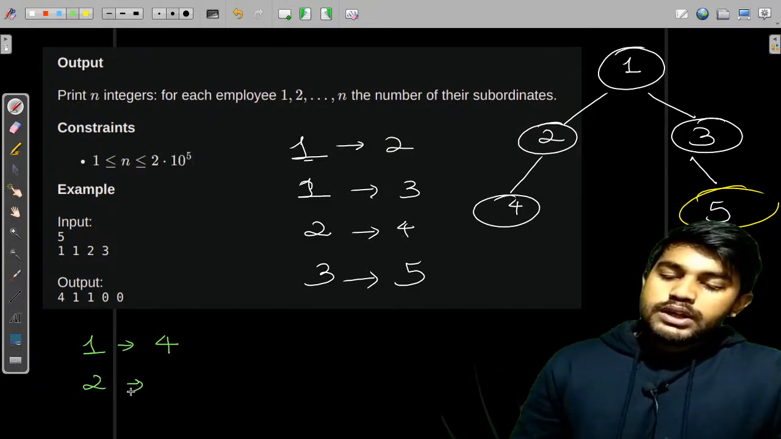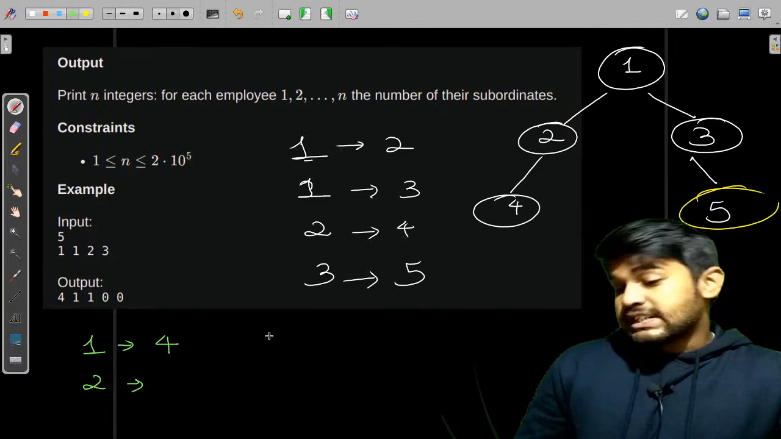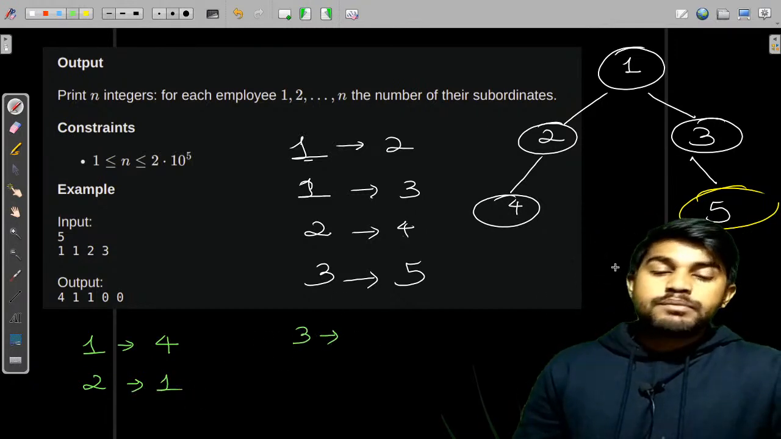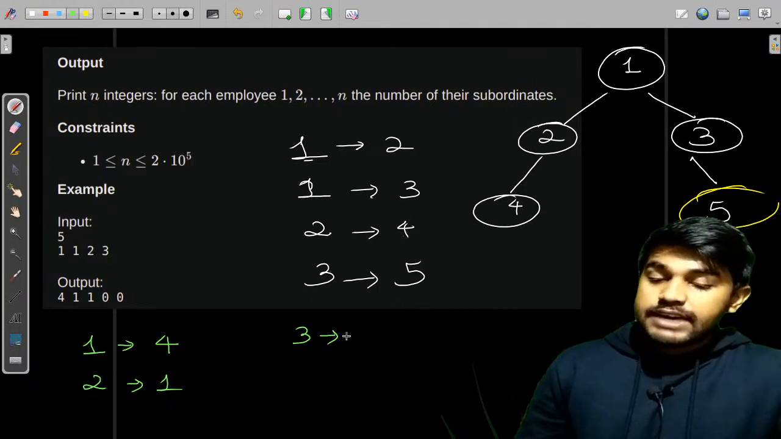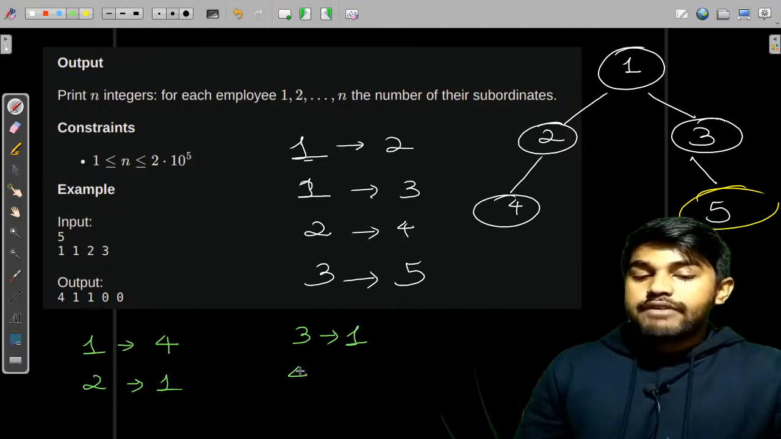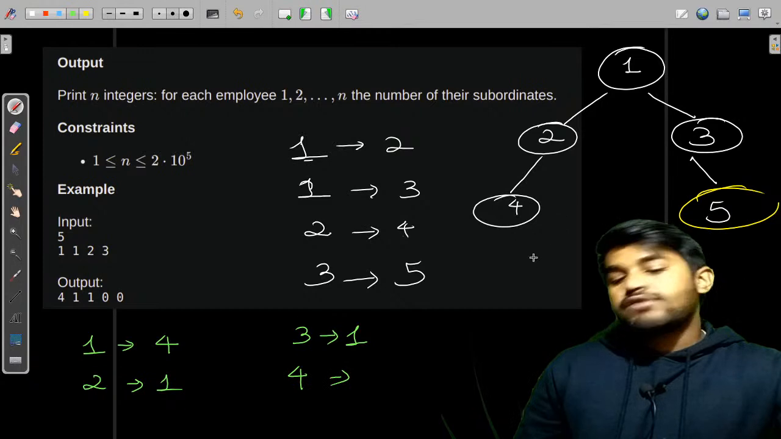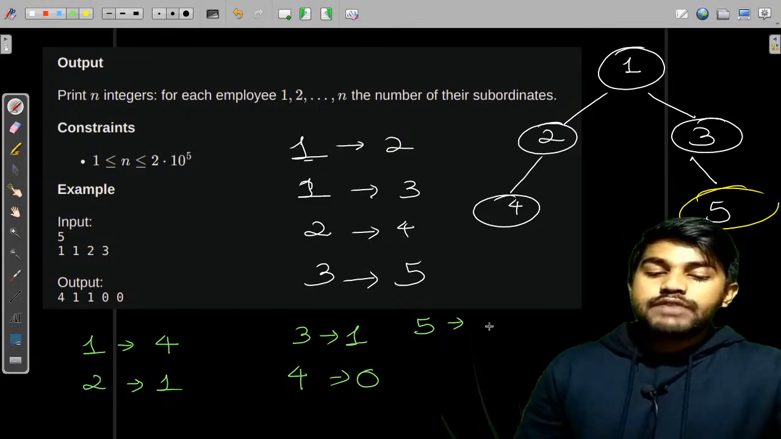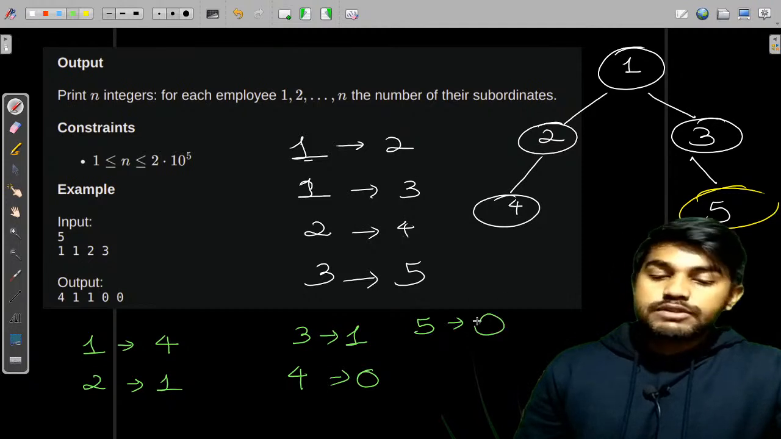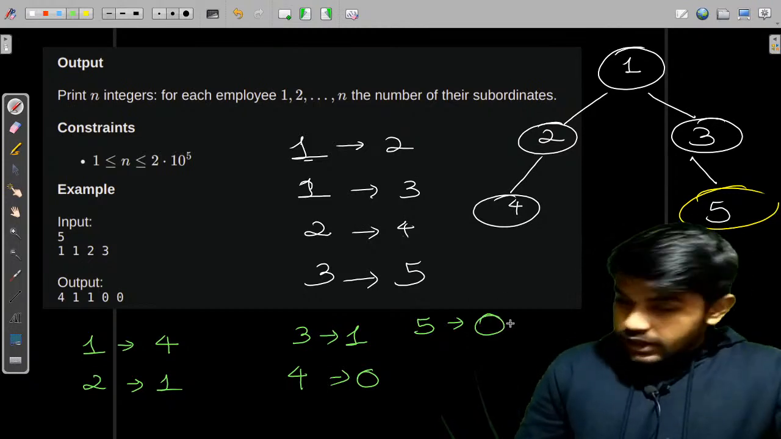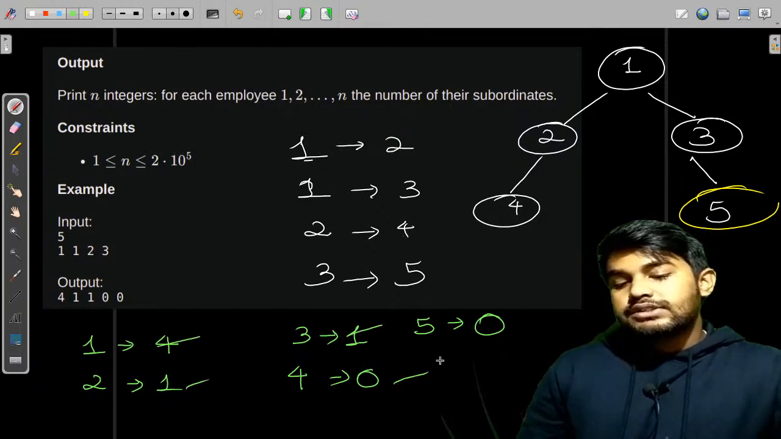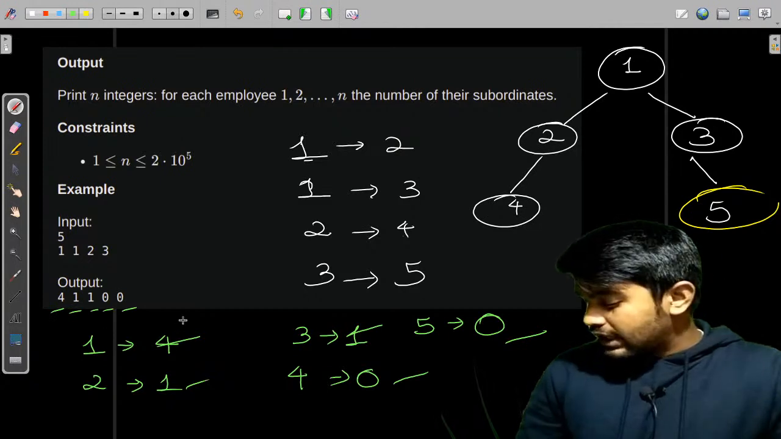For 2, the number of subordinates is only 1, that is 4, so 1. Then for 3, the number of subordinates is only 1, that is 5. And we have now 4. We have no subordinates beneath it, so it would be 0. And then for 5, there are no subordinates beneath it, so the value would be 0 itself. That is why we can say that it is 4 1 1 0 0. This is what we can say.